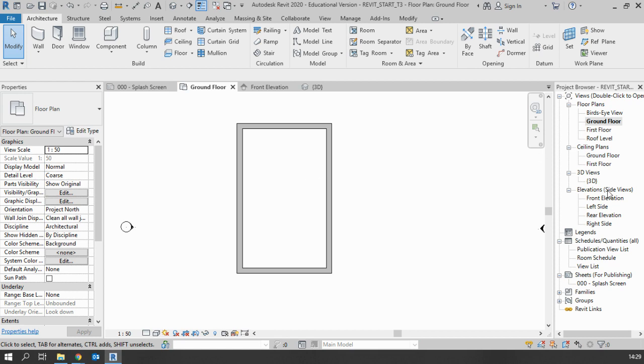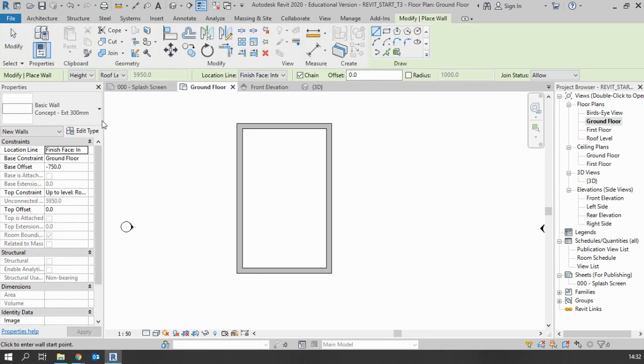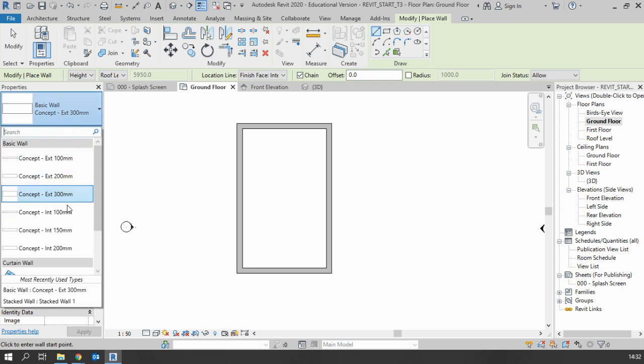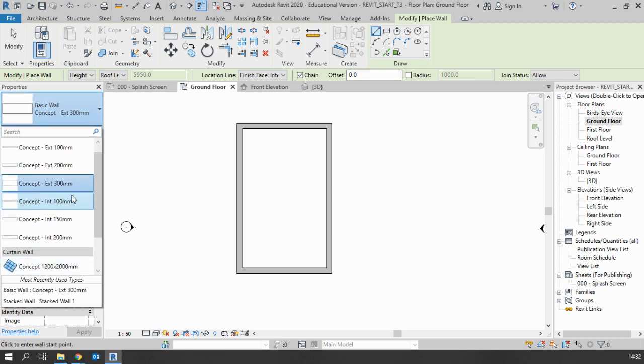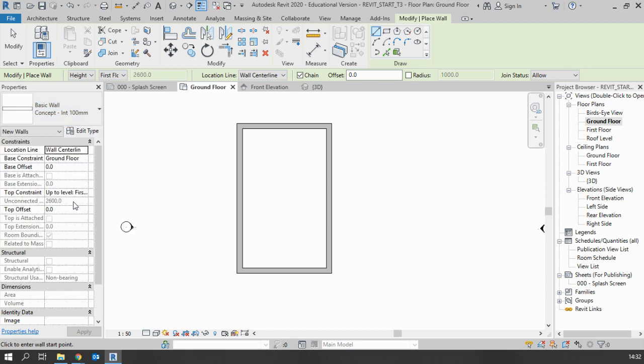Make sure you're on ground floor to start with. For this one, I will be using the wall tool. If I click on wall, we need to change properties because we're going to create an internal wall. So our type of wall will be an internal concrete 100. We want our height to go up to first floor. It should be set by default, but if it's not, make sure it's set to first floor.